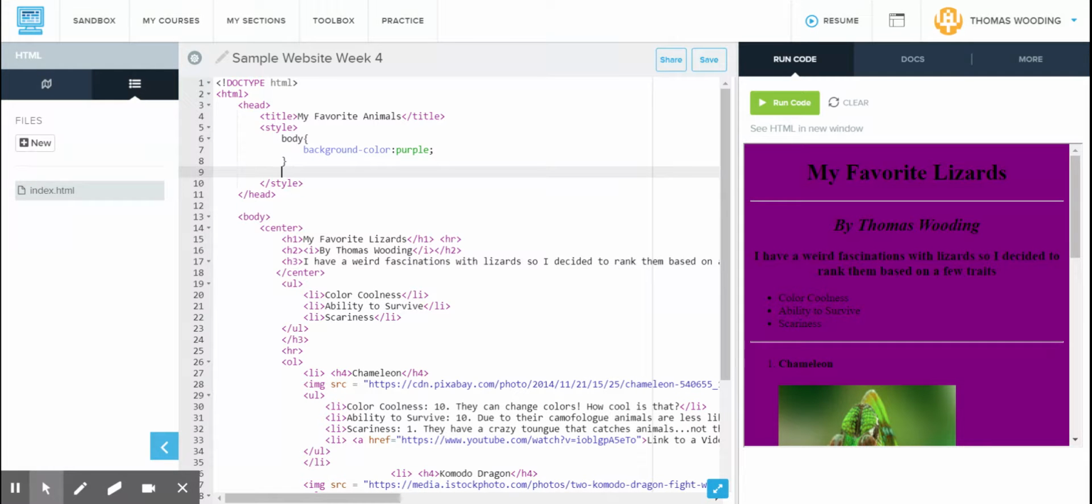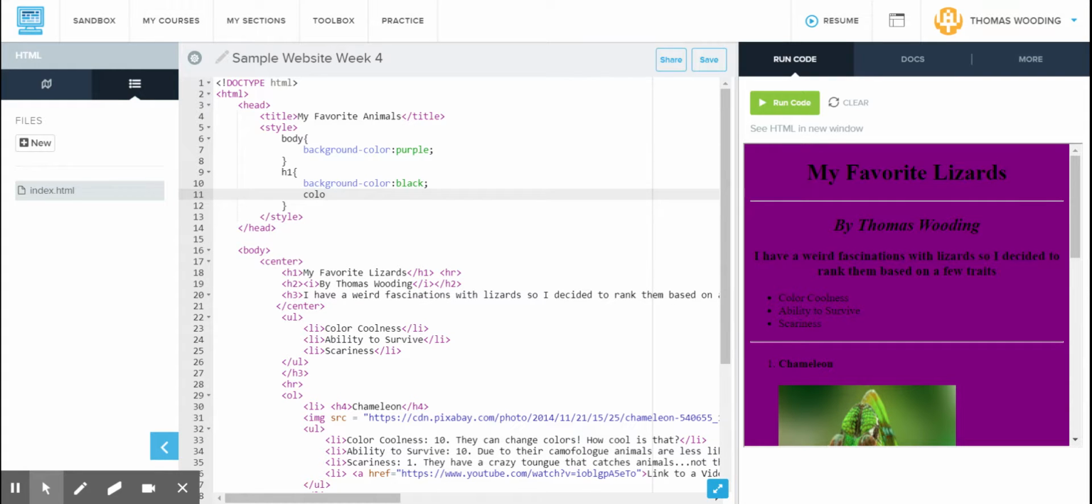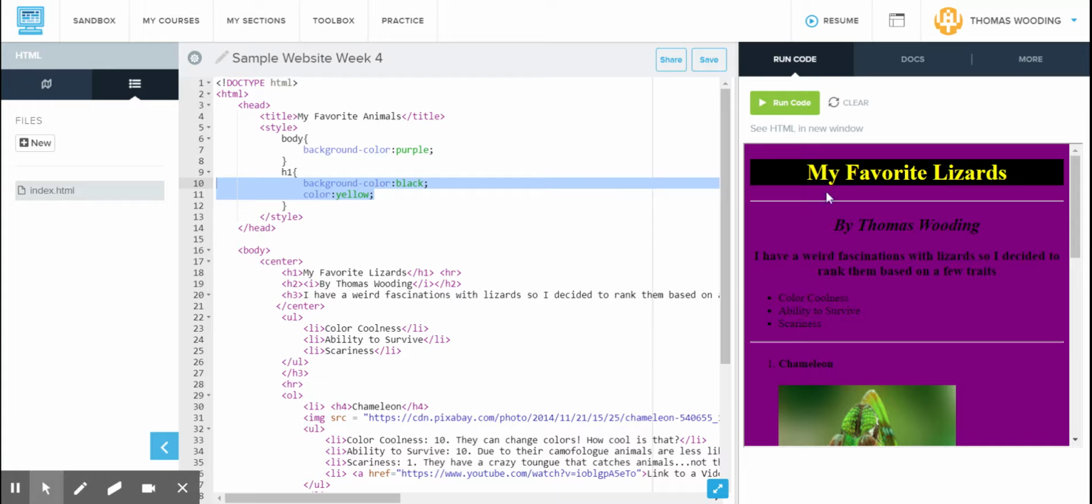Now I'm going to mess around with my H1 tag. And I'm a big Lakers fan, as you guys know. So what I want to do is change the background-color. I'm going to change this to black. I want a black background. And then I'm going to change the text color with my colon and my semicolon again to yellow. So now what should show up is my favorite lizards should have a black background with yellow text. And that's another rule. So that quick, it does not take too long.